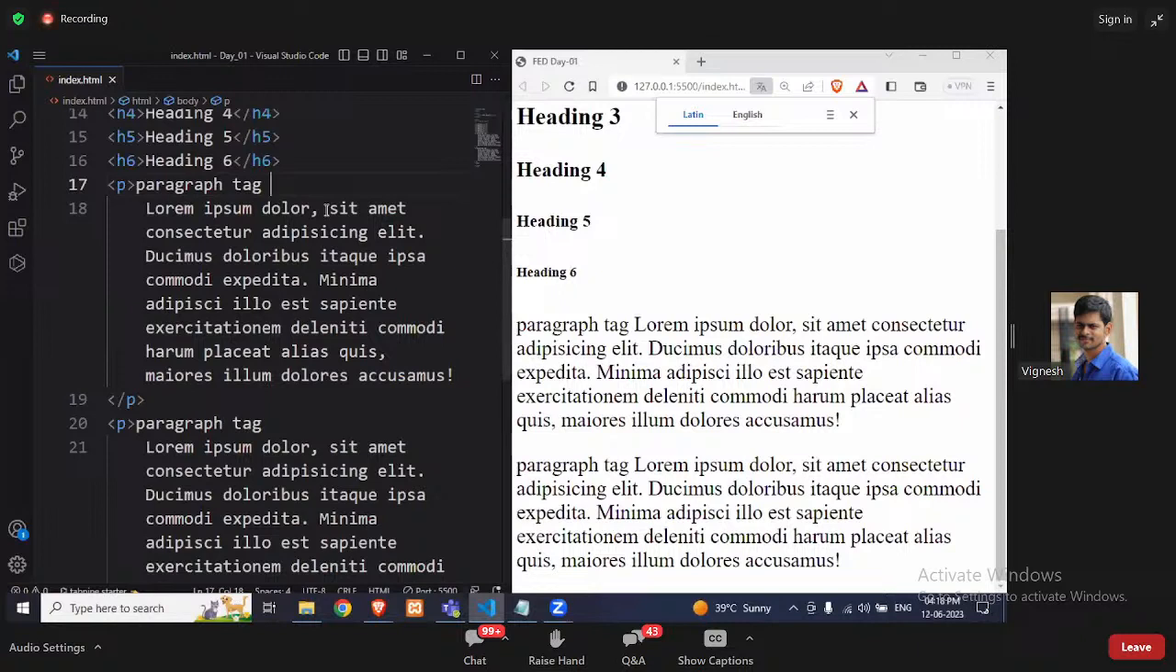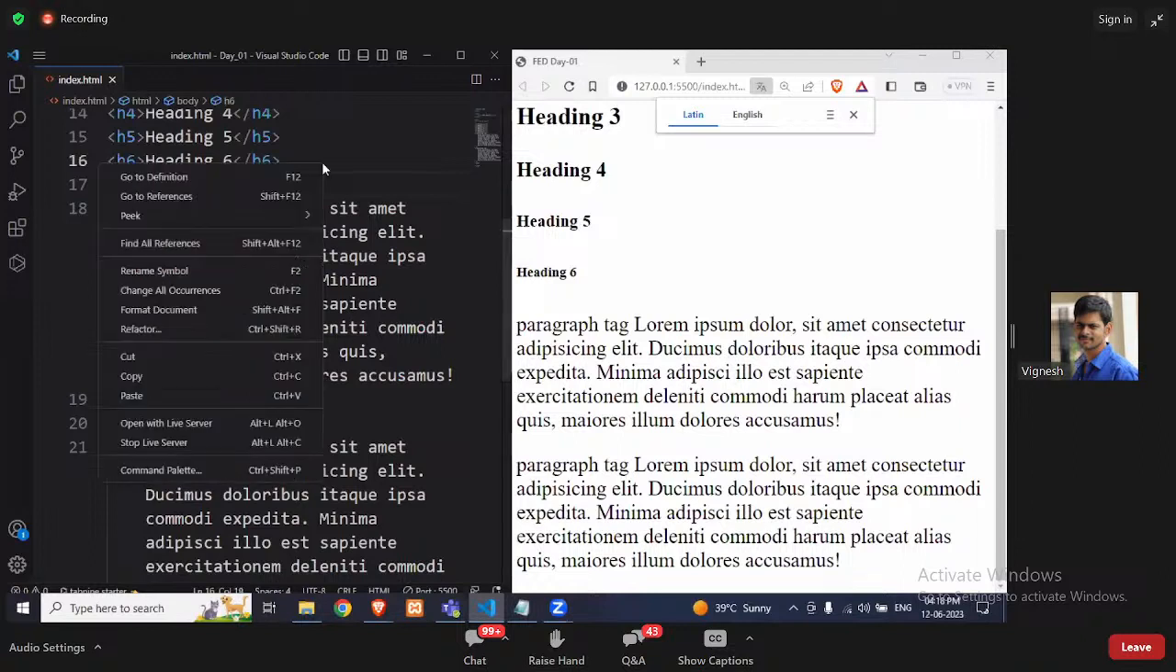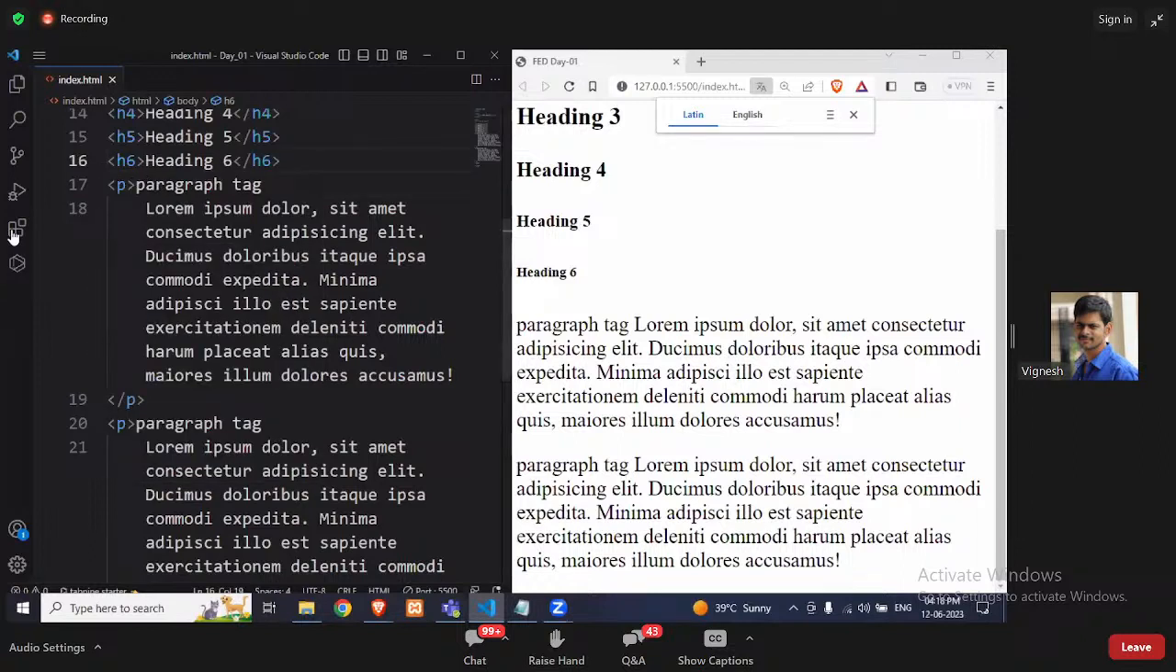How to execute code in VS Code? We cannot directly execute our code in VS Code. That is why we are installing the extension called Live Server.